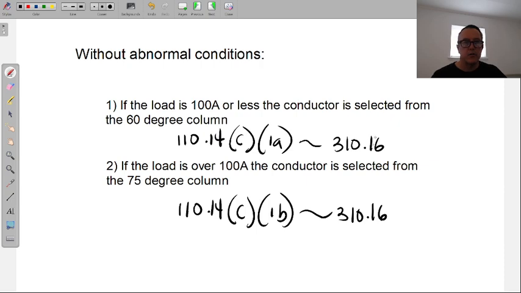But so far, so good. Quick recap, we got ampacity is the conductor's ability to hold amperage continuously without exceeding the temperature rating of the insulation, if you wanted to even add that to your understanding of it. If we have no abnormal conditions that we're dealing with, then 60 degree or 75 based off of that 100 amps window. All right, any follow-ups there? Questions?